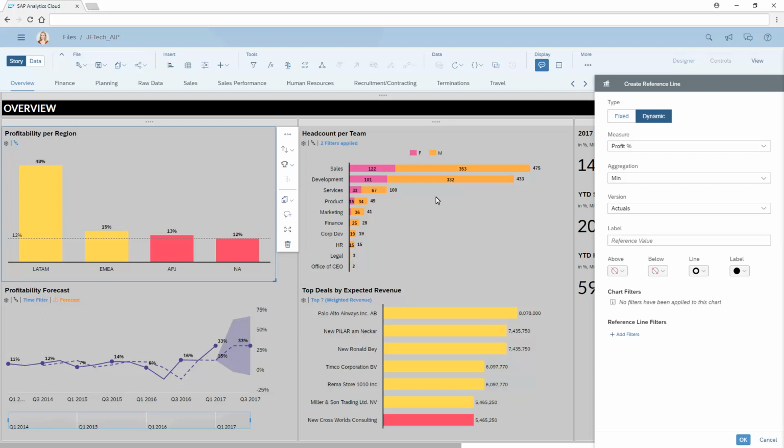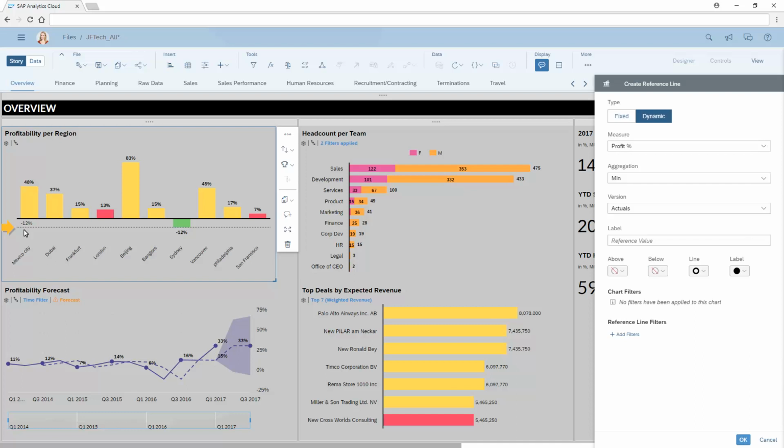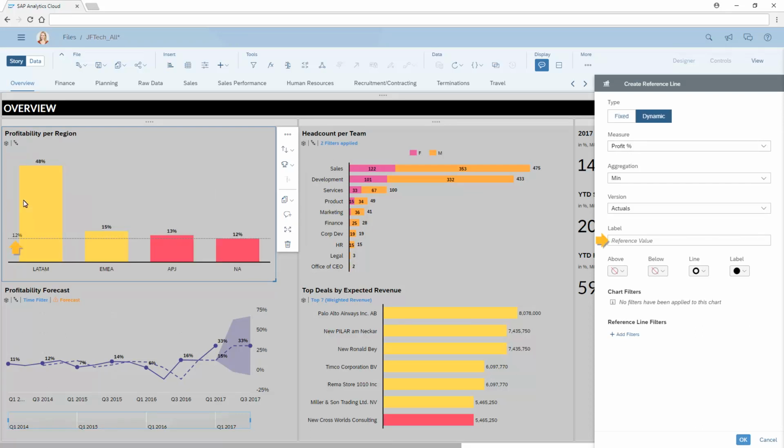When we drill down into the hierarchy, the dynamic reference line changes to reflect the new set of members on which the measure is aggregated. By default, the label for the reference line is the value, but we can give it a name instead. To restore the value, we can delete the label.